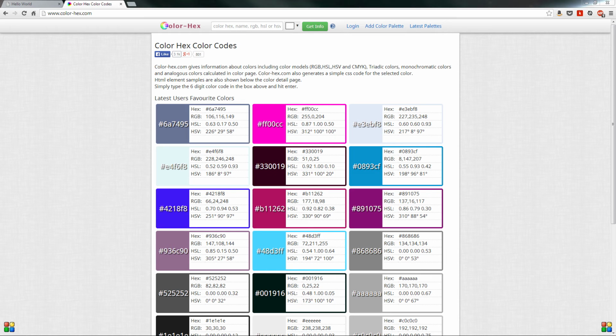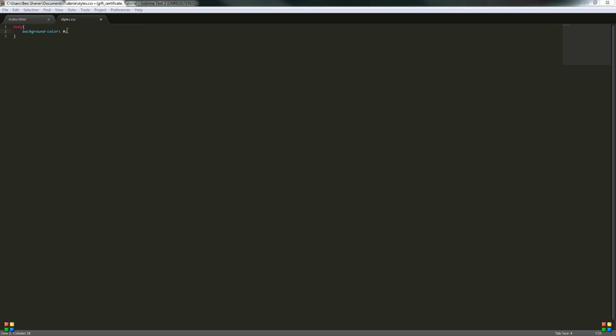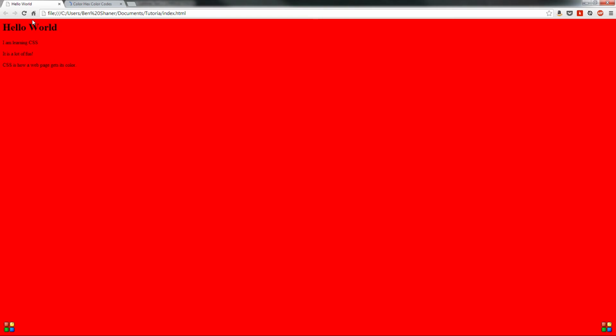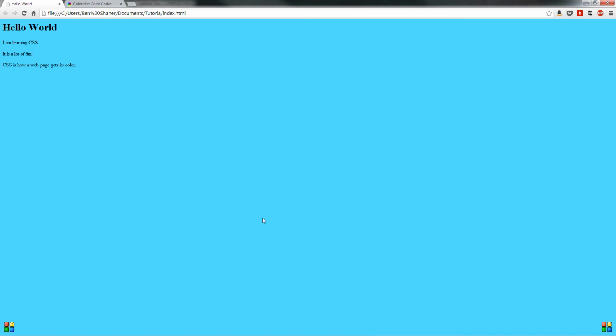Come back over here to our style sheet. We're just going to get rid of red and type that in. What was that again? 48D3FF. And there it is. We save that. Come back to our web page. Wrong web page. And as you can see, the color changed.